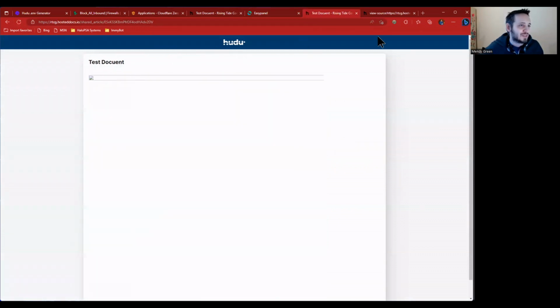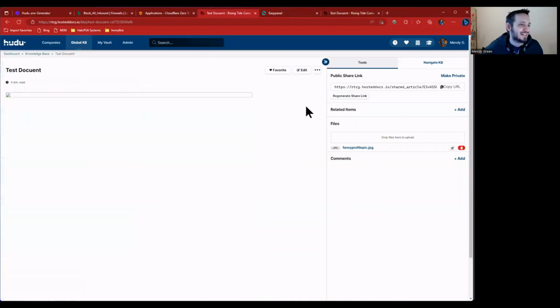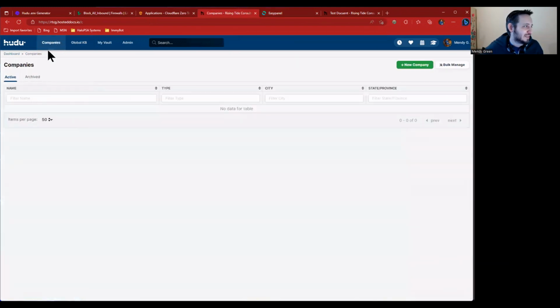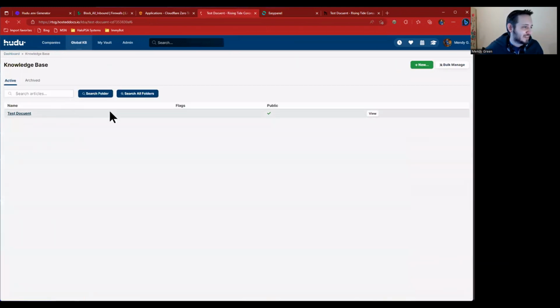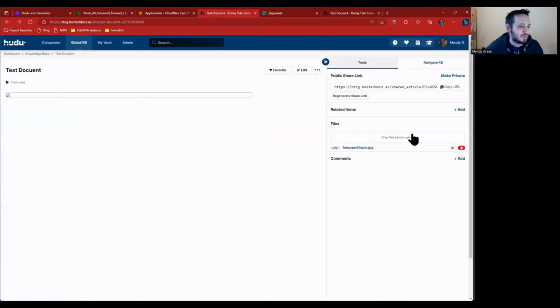Nope, you can notice the image is missing. So it definitely did not maintain the storage because I didn't have the storage set to be persistent. But if we come here, we see, sorry, something's wrong. So let's go through, let's clean this up.